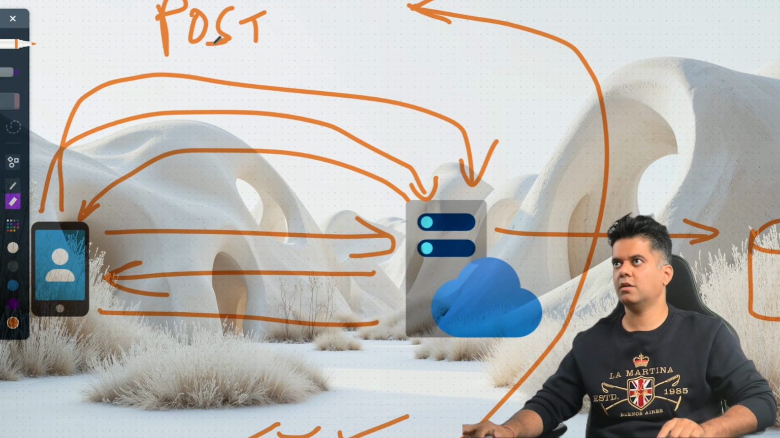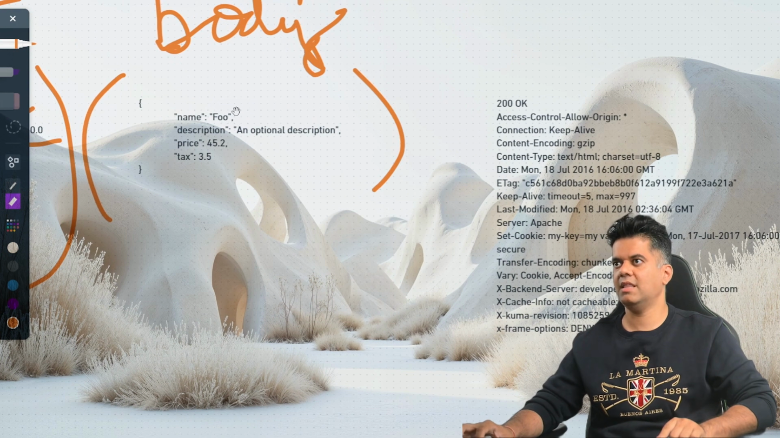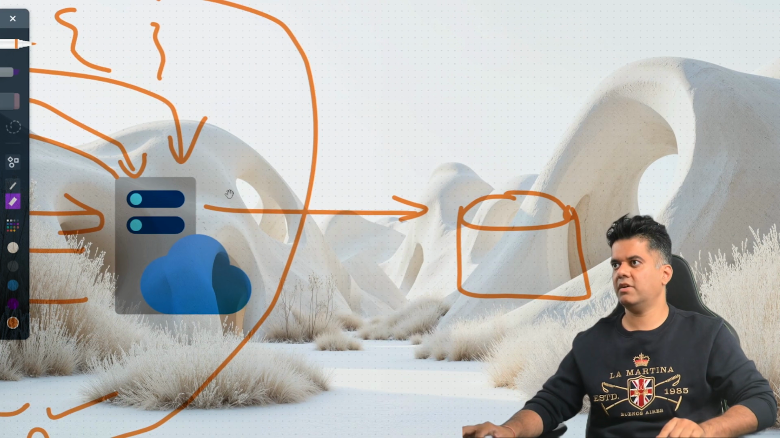And when you do that, you actually have to send a request body. You'll have to send a body in the request. And the body will have information like this, so let's say this is a new object we're going to create in the database, and it's going to have this name, prescription, price, and tax. You can see it's a JSON. And when you send this, the server receives this, and the server is able to create that as a new entry in the database table.